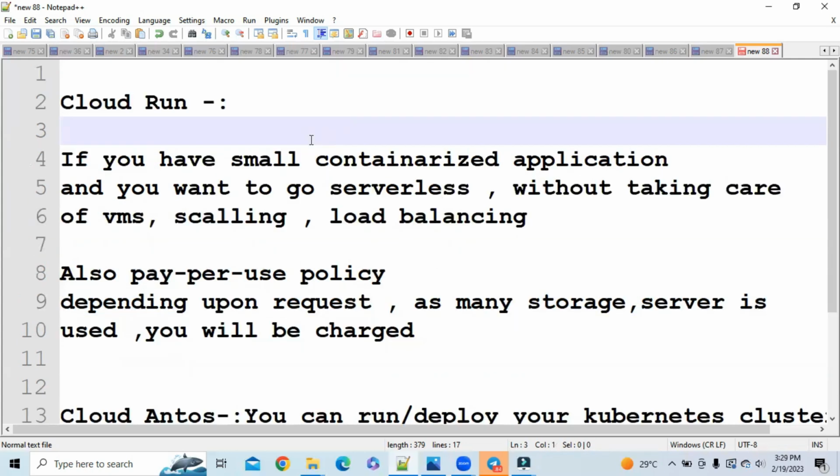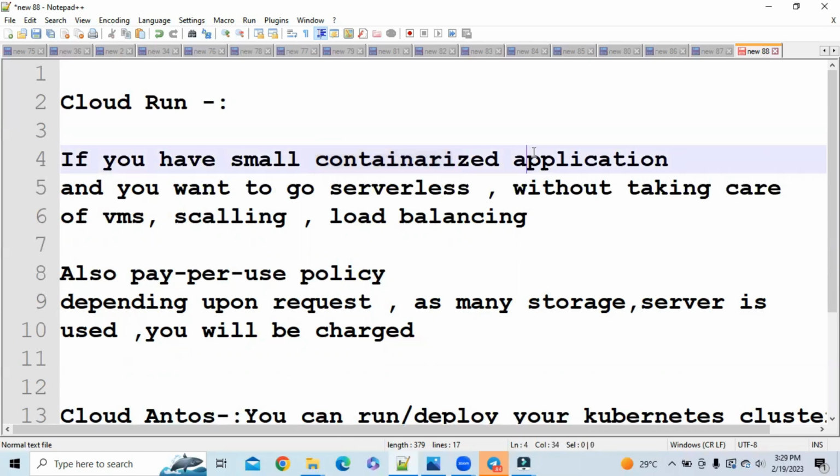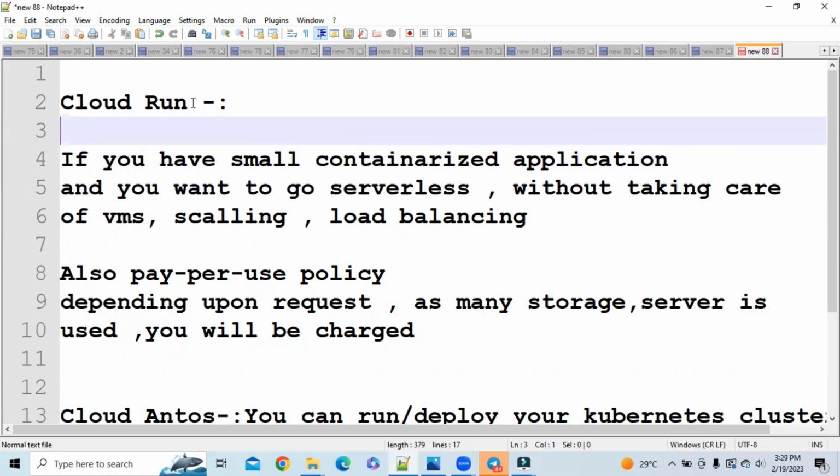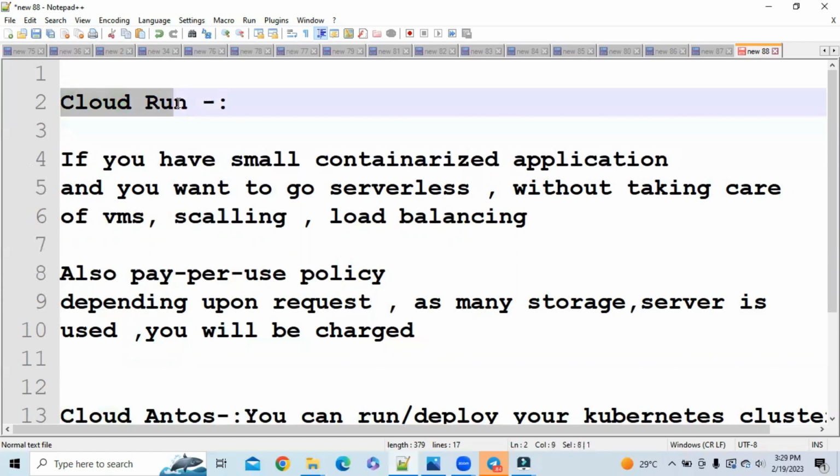So guys, from exam point of view, you have to keep one thing in mind: whenever there is a need of deploying containerized applications and they are looking for a serverless option, then you should go for Cloud Run, because Cloud Run is almost a serverless option.